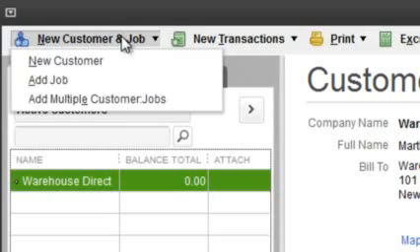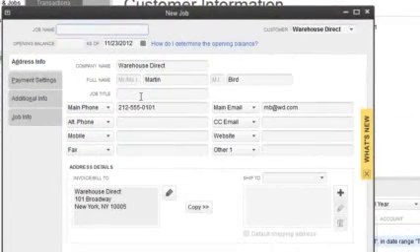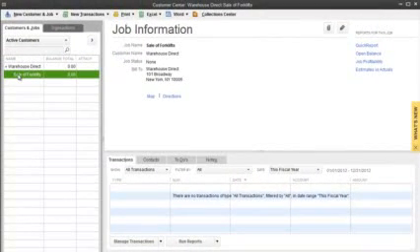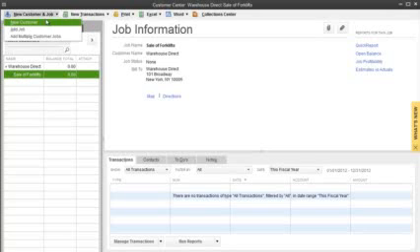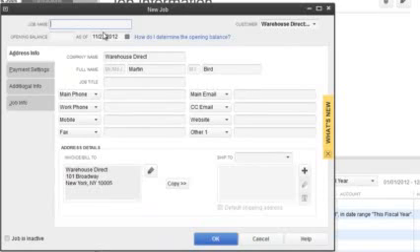So new customer job, add a job. We will call this sales, sale of forklifts. Hit OK. You will see that it became a sub of Warehouse Direct. Go over here, hit another job. Yes, we'll do it for Warehouse Direct, and we will call this servicing of forklifts.